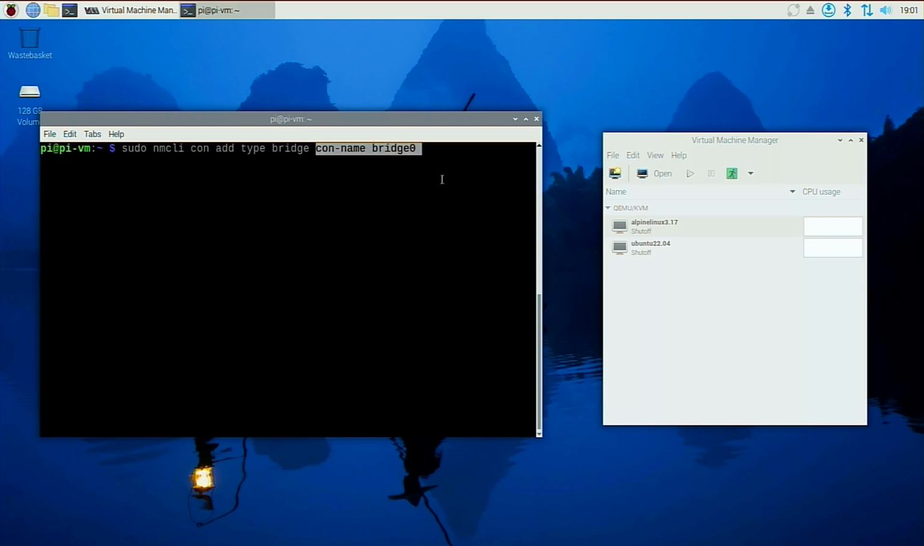The next part of the command is to give that bridge a name. Network Manager likes to work with real kind of names for interfaces. So I'm going to give this one the name Bridge Zero. And the last part of the command is to tell it what the interface name is going to be. Now, if you're not sure about what interface names are, let me just go and give you an illustration.